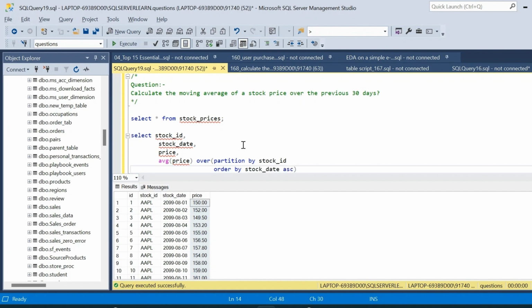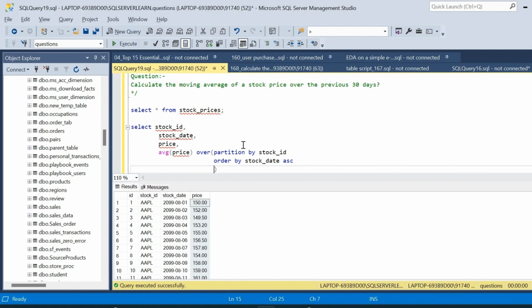Now in the next part, we have to include a new clause, which is the frame clause. The frame clause is actually converting the normal average, or the window average, to a moving average. In order to write the frame clause, we will start with ROWS BETWEEN 29 PRECEDING and CURRENT ROW. Close parenthesis, and we can name the column moving_average_previous_30_days.